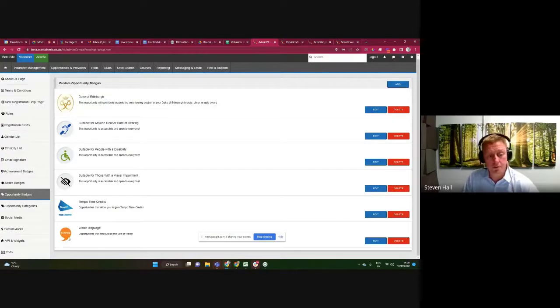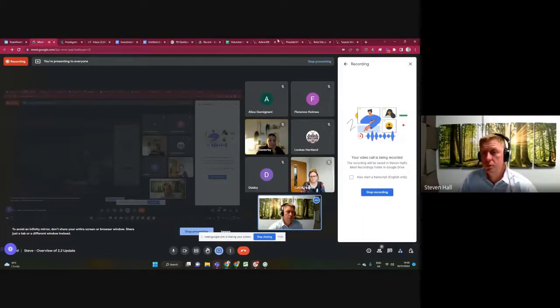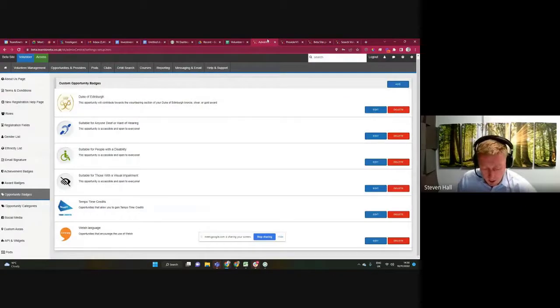Once you've defined what badges are available, when you create the opportunity, you probably saw there was a step, I think the second step, where you chose the image for the opportunity and selected which badges you wanted to be linked to that opportunity. Any questions over that? No. Good. Okay.